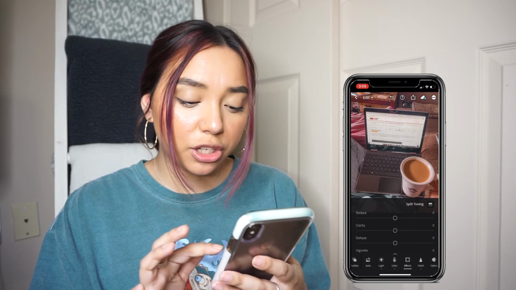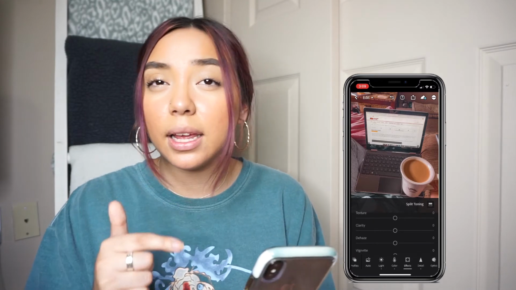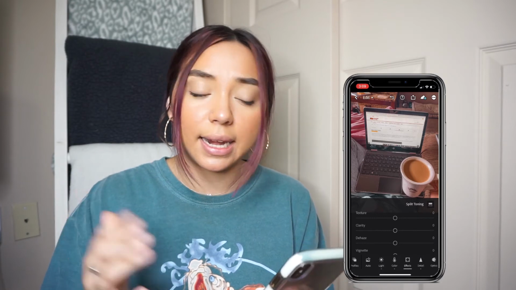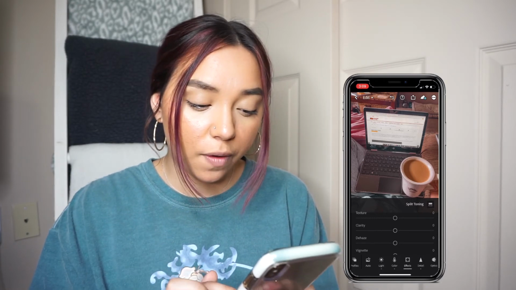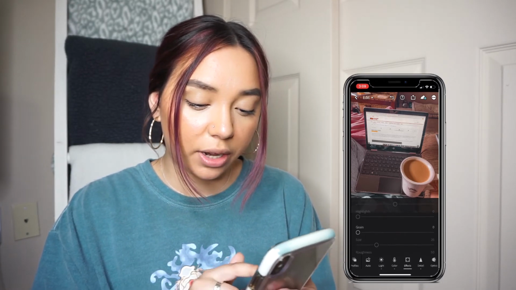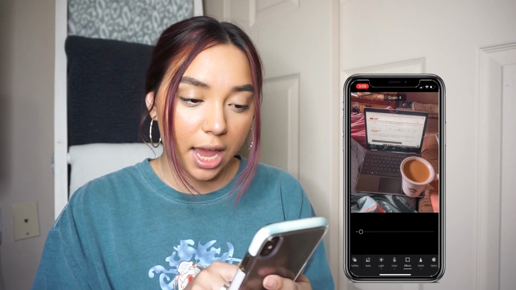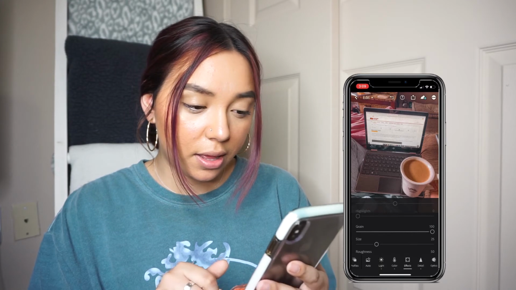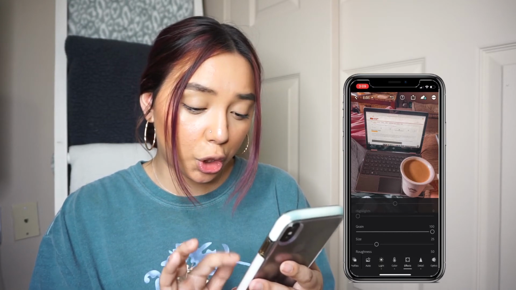And if you guys do like the grain in your pictures, I know that's been a big trend recently, what you want to do is go to effects and then go all the way down, and right here you'll see grain, and you just want to turn that up depending on how much grain you want. This kind of looks cute.